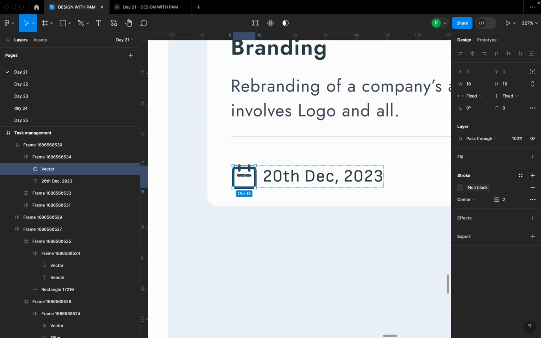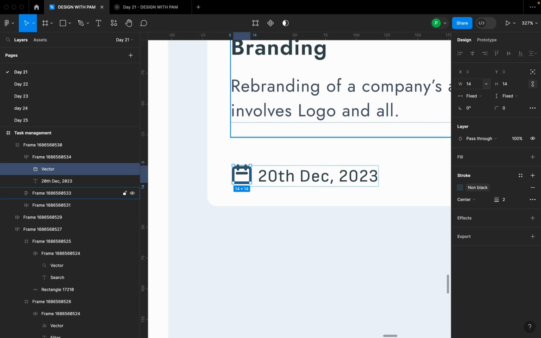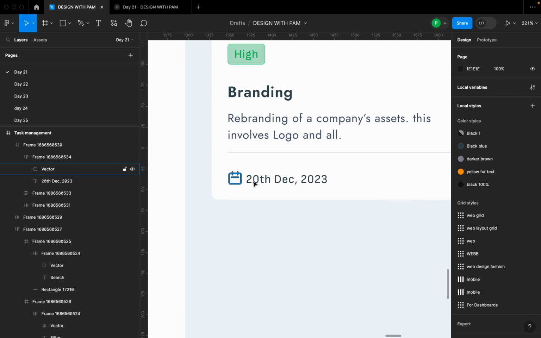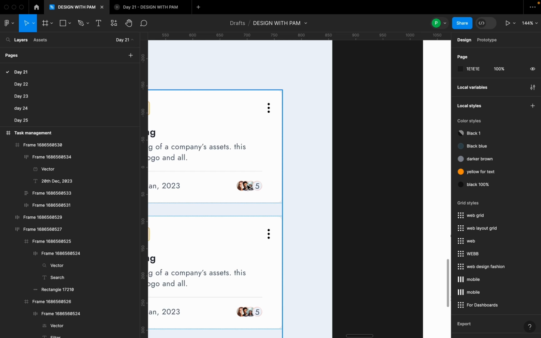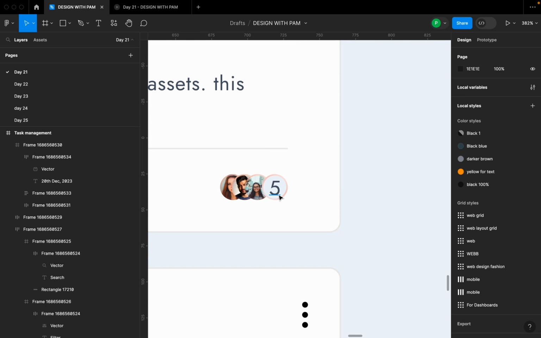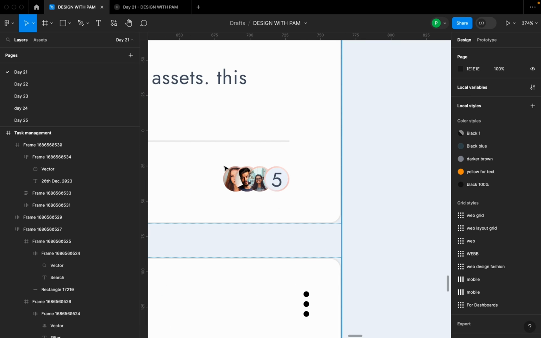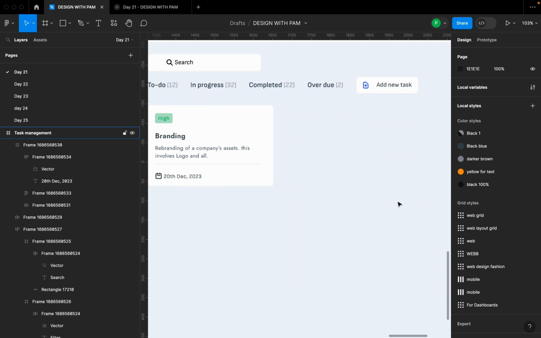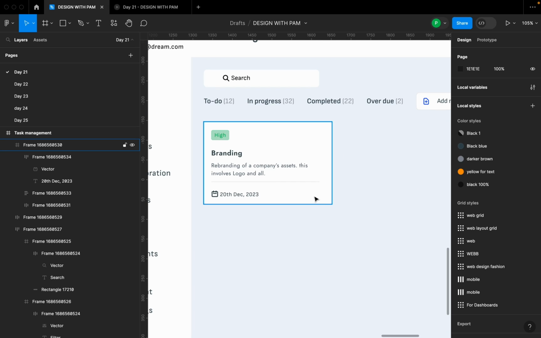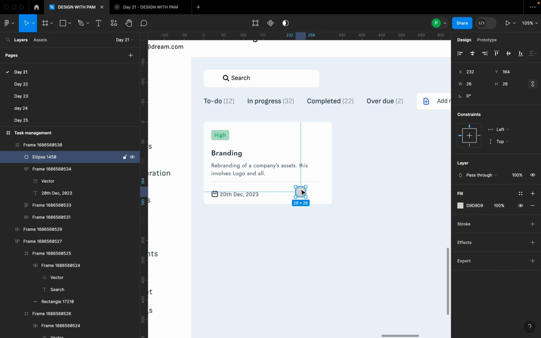But I'm going to try to reduce this calendar because it seems a bit big. So the width and the height is 18. Let's give it a 14. Perfect. Since we have this going on here, the last thing we want to do is add this whole thing that shows the number of persons that have been assigned to these tasks. So I'm going to click O on my keyboard and hold on to Shift, then create a perfect shape here.